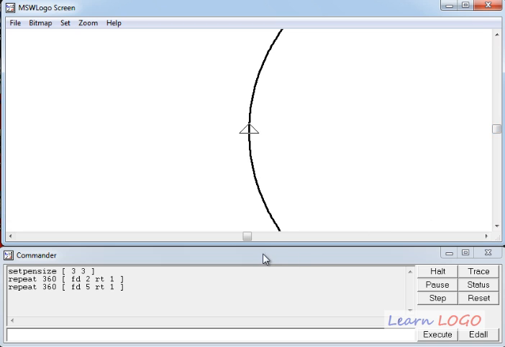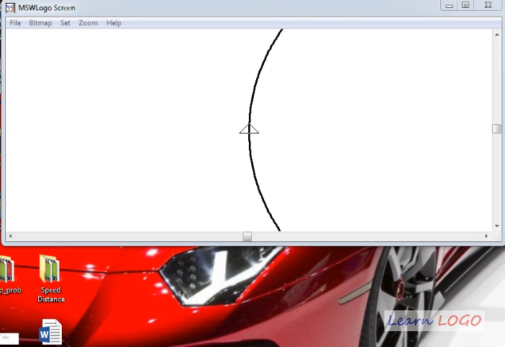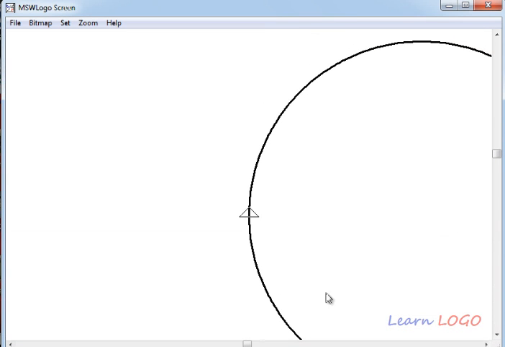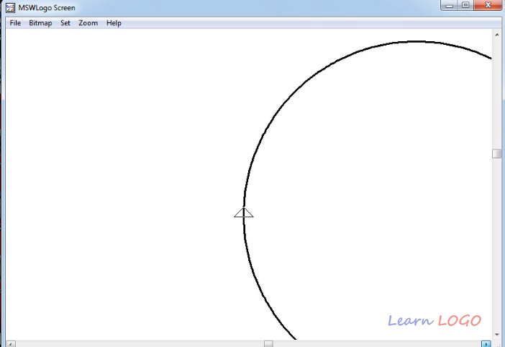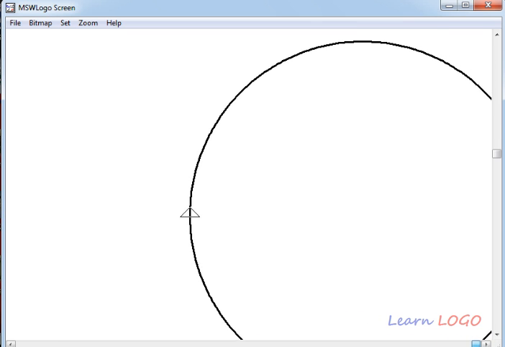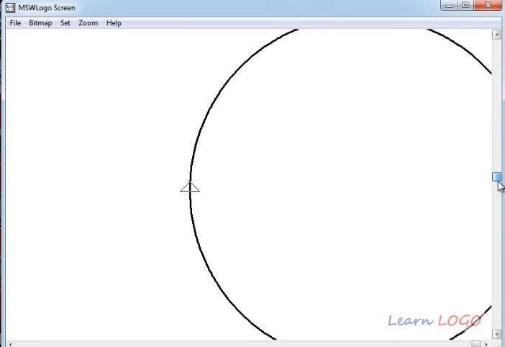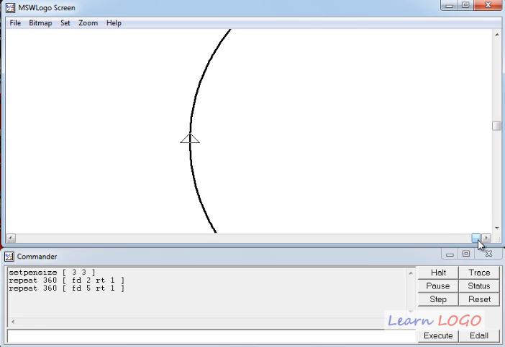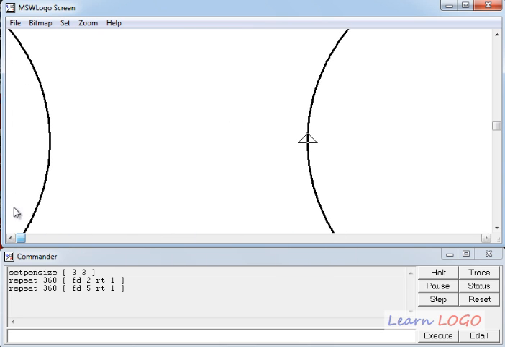Which actually is not fitting in this window. So I'll increase the size of this window and scroll it here and here, and yes, it is not visible properly, right? Not a problem. See, some part of the circle is drawn over here.